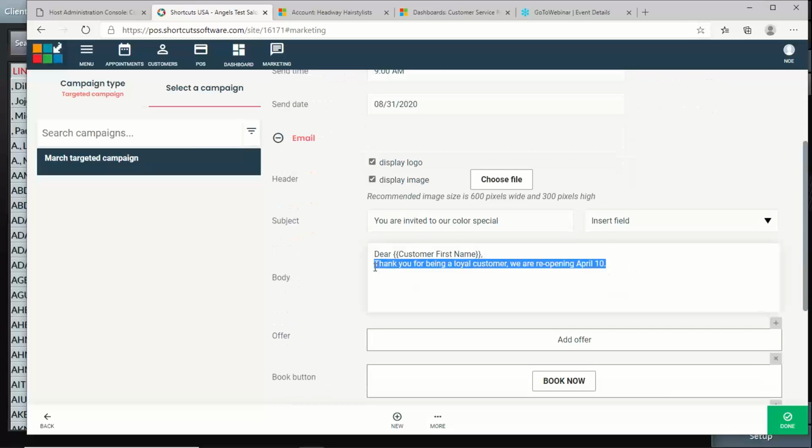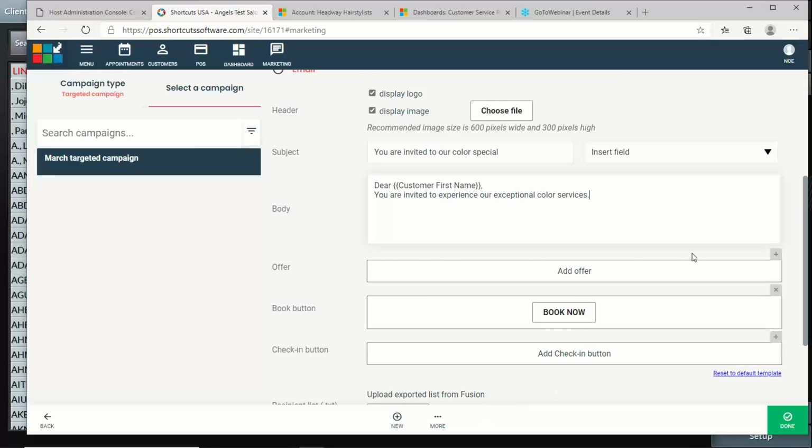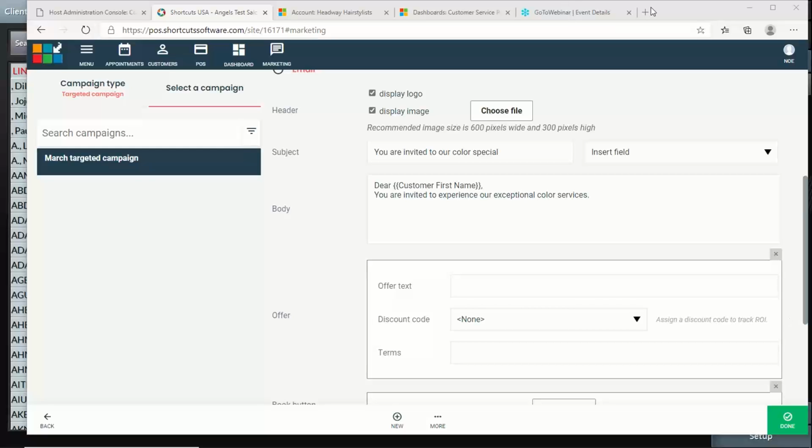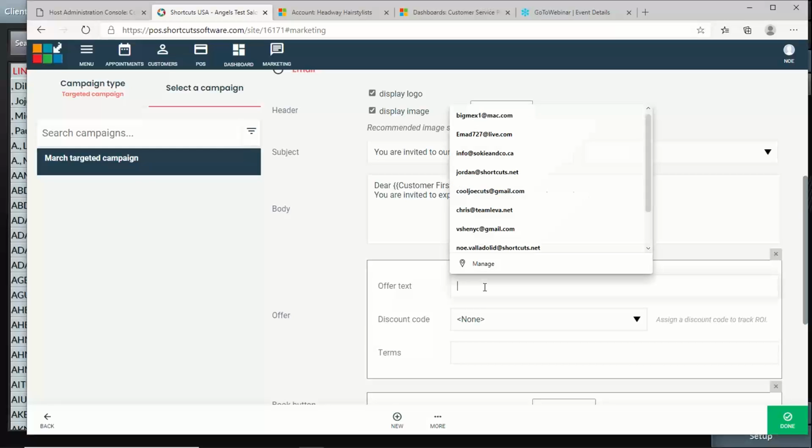So then what do I want to say? Dear customer first name, you are invited to experience our exceptional color services. So I can continue to add details to that. And then I'm going to press add offer. So I want to entice them to try a color service by creating a coupon. So I'll press the little plus button on the right side and I'll put the specifics of this offer.